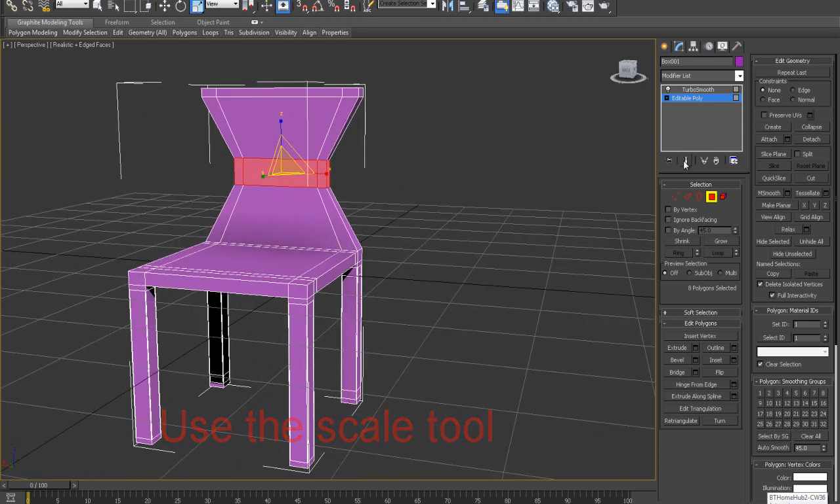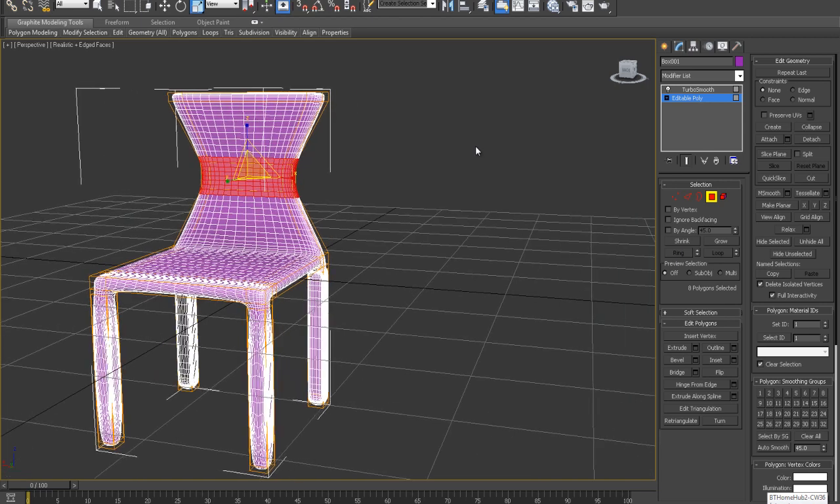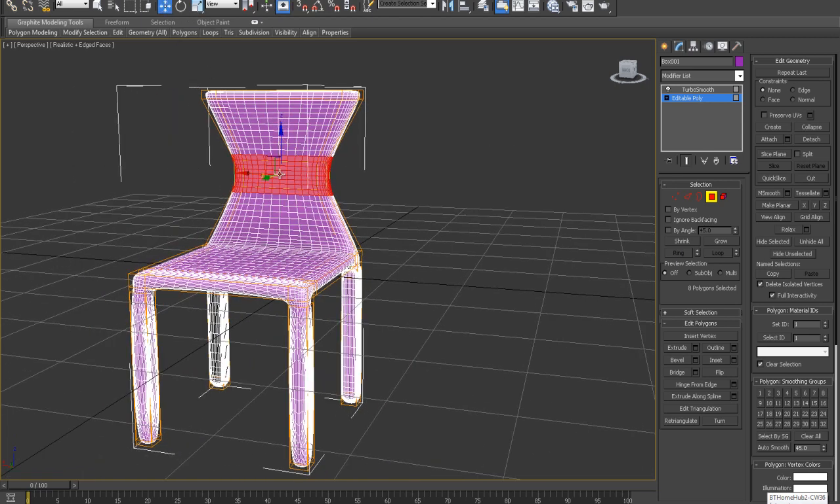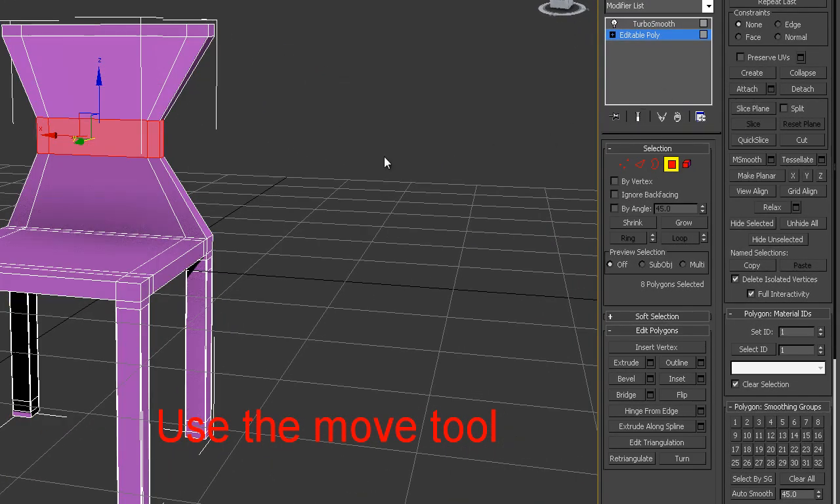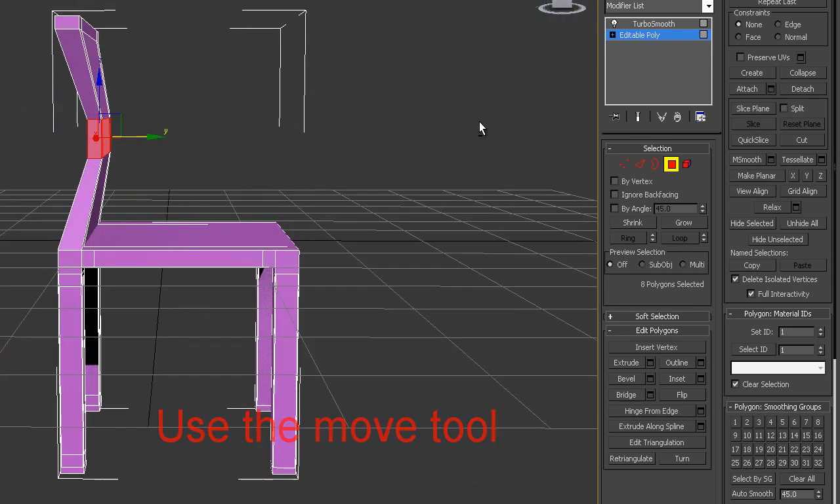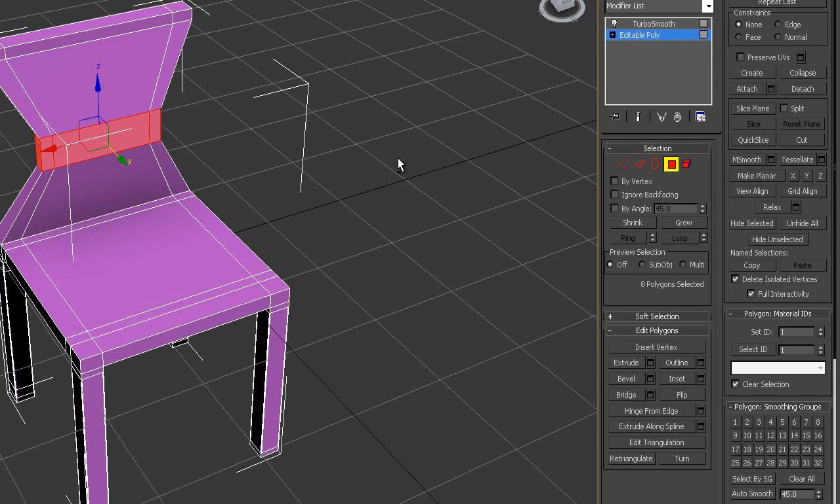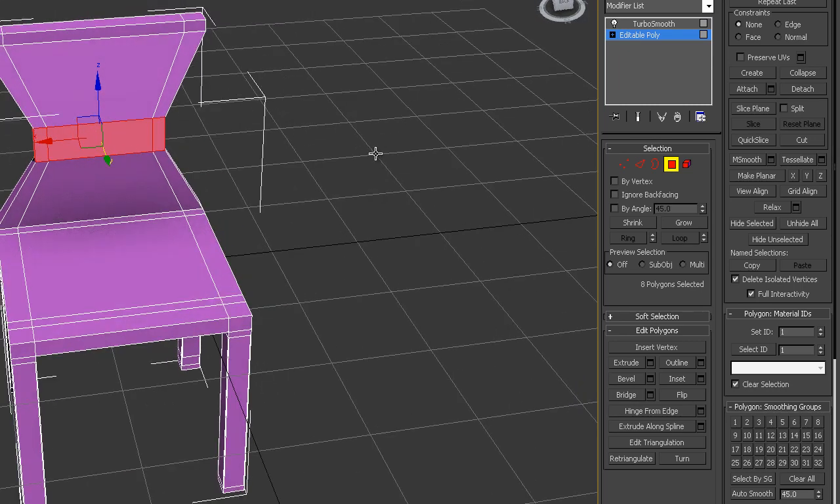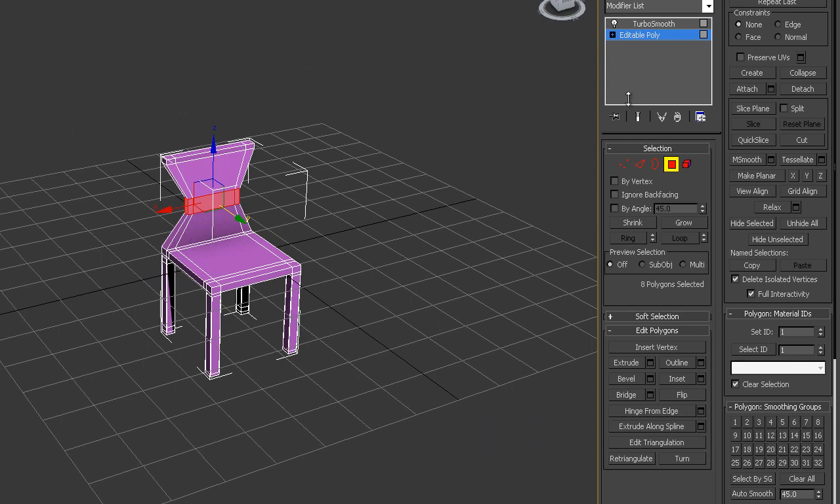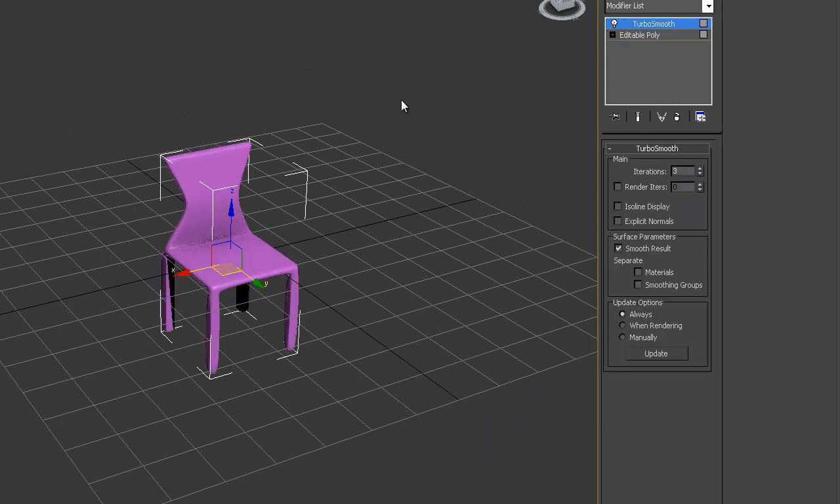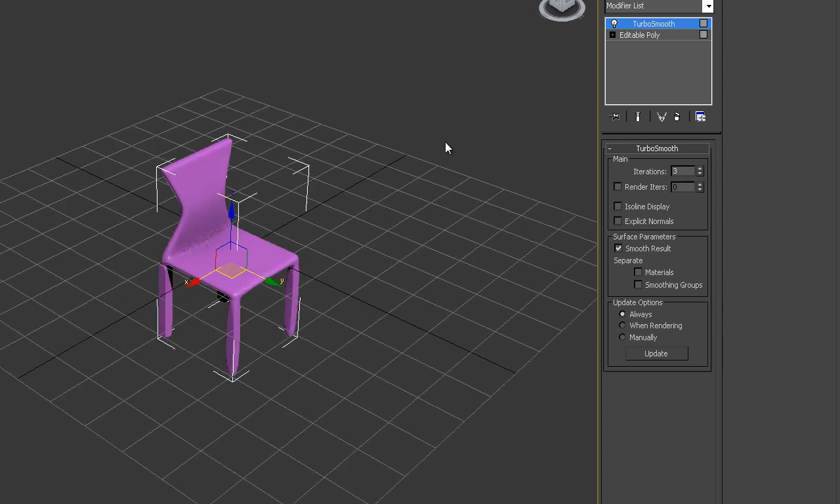So now our chair looks like this, and in fact from here I could just pull it out a bit and give it a bit more style that way. And that is our finished chair. If I just go back to the view from here, just spin around it, and let's go back to the turbo smooth at the top and turn off the wireframe. So there we have a much smoother chair.